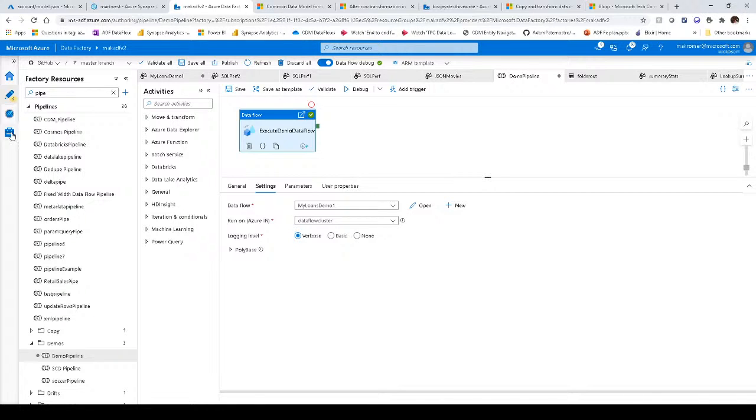So the way that I would change that is over here in Manage. You'll see the integration runtimes set here, and I'll show you the integration runtime that I'm using here, my Dataflow cluster. I will tell you that in this case, I'm actually using my Dataflow cluster both as the integration runtime for the activity as well as for my debug session.